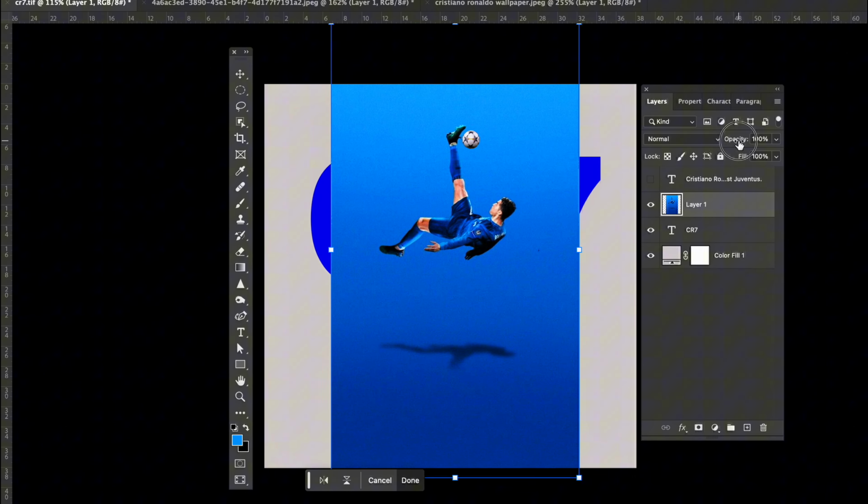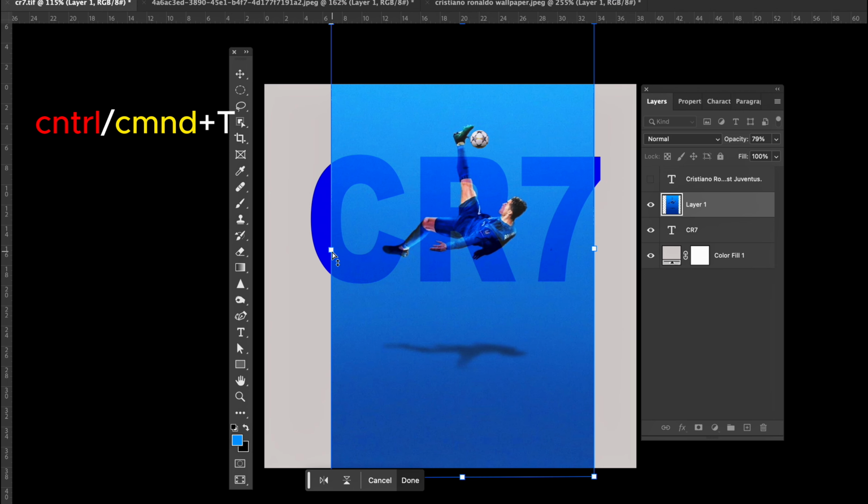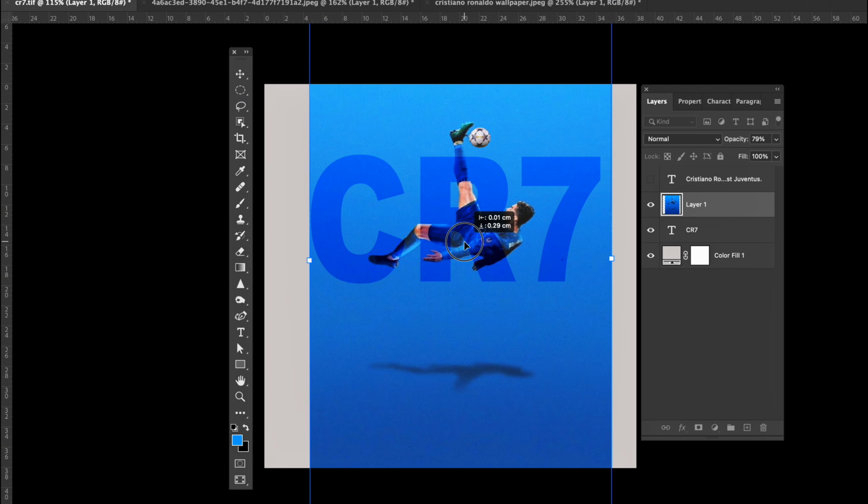Decrease opacity so that you should be able to see text. Press Ctrl+T for free transform. Then adjust image size and position. Reset opacity to 100.